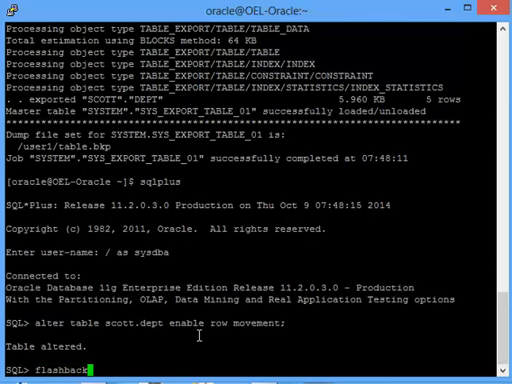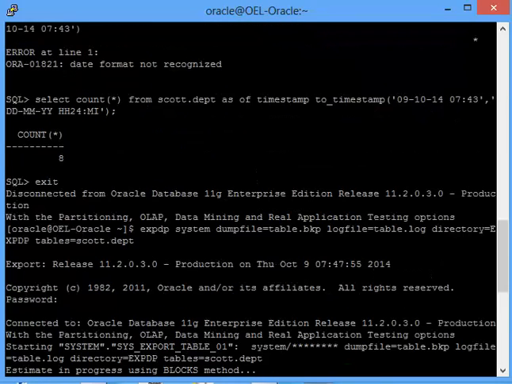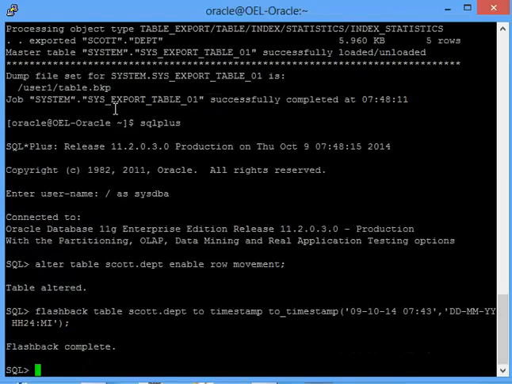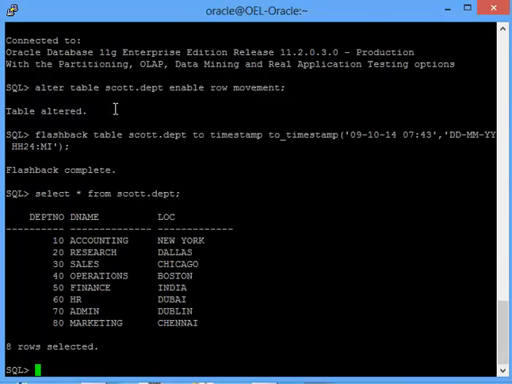Now flashback table Scott.department to timestamp 2_timestamp. Basically, I'll copy this completely so that I don't need to type it again. So now what happened is my table has been flashed back as it was on 7 hours 43 minutes, and it replaced my original table. Now if you do a select star from Scott.department, you will see 8 rows has come back.